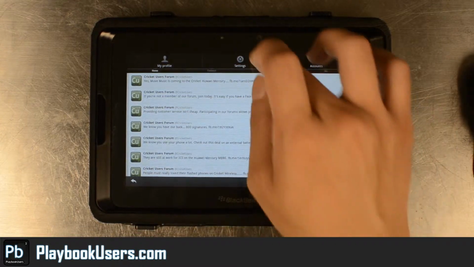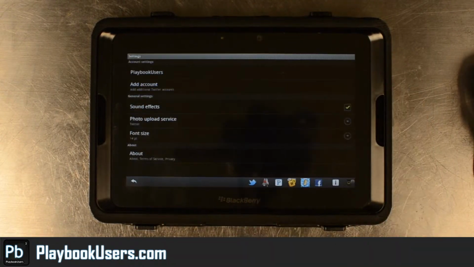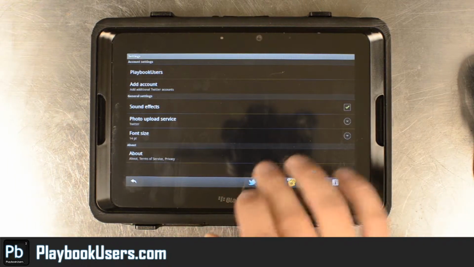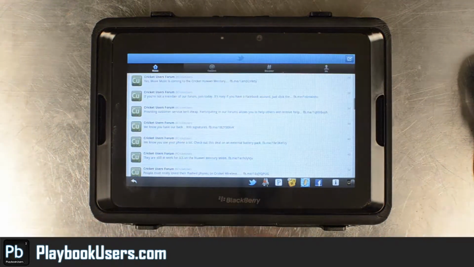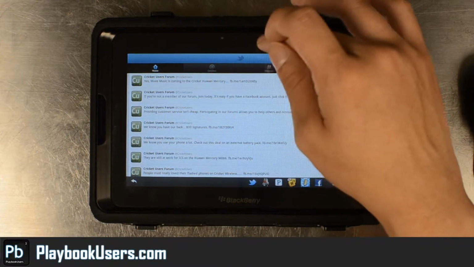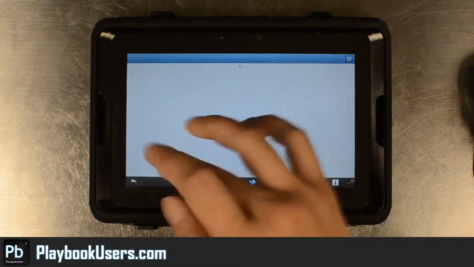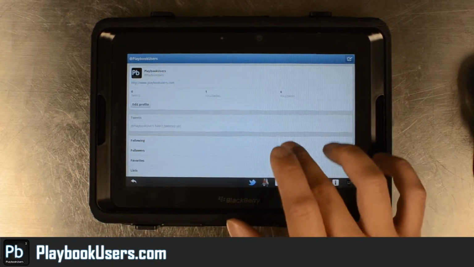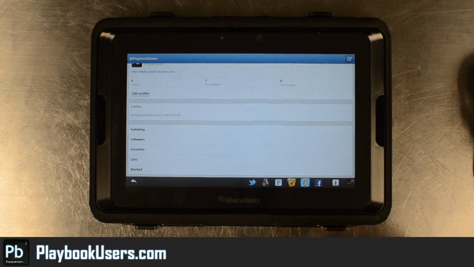The menu bar could be accessed from the top, swiping down. You can see all the information right there. Back button, right at the bottom. You can go view your profile. Or a brand new site.